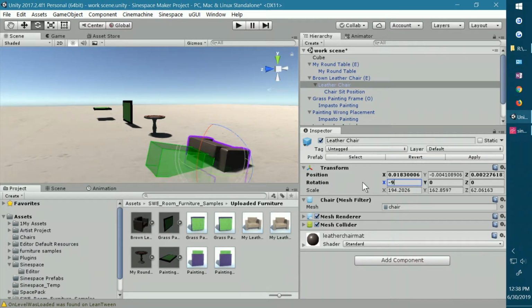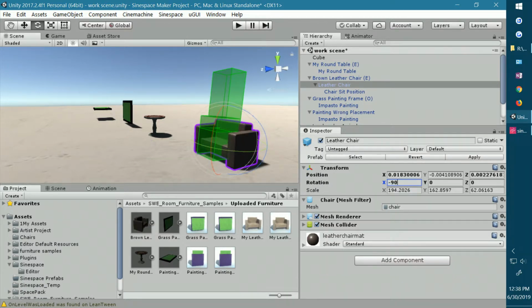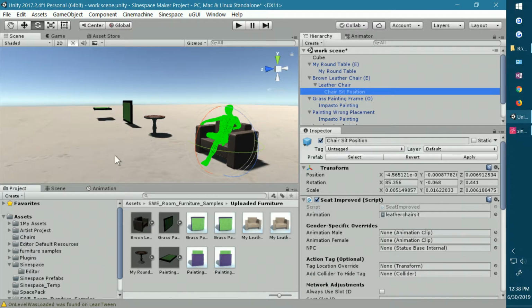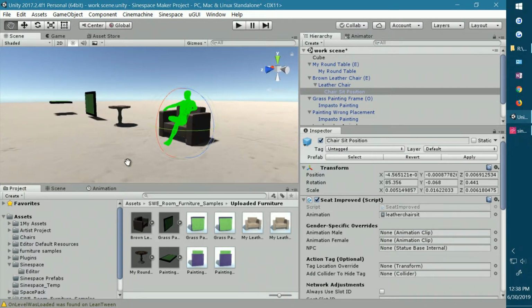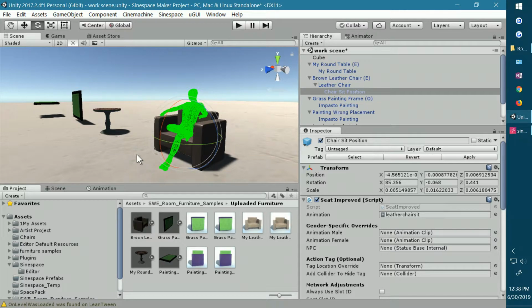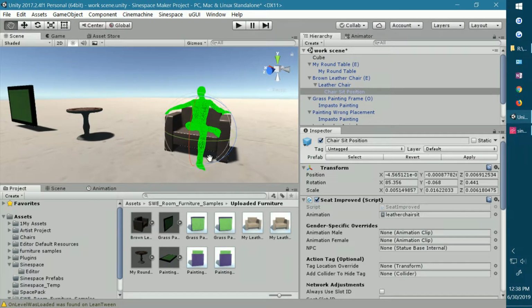So that's why the chair itself needs to be at 90, and it can be at 0, 0. Then the empty that I create, that I show you when I show you how to create and place animations in objects, that's another tutorial that I've done for you.